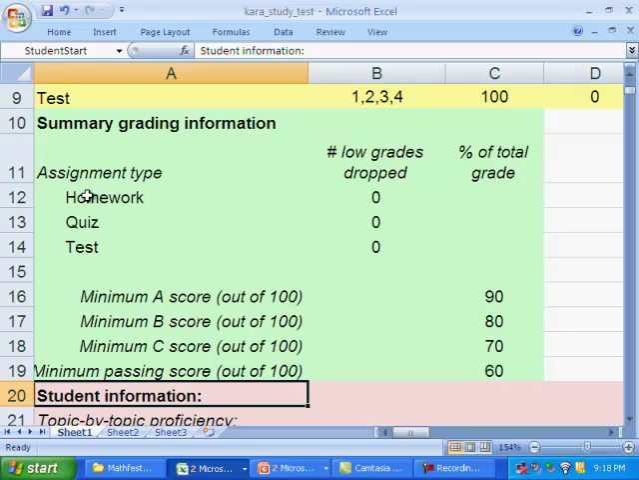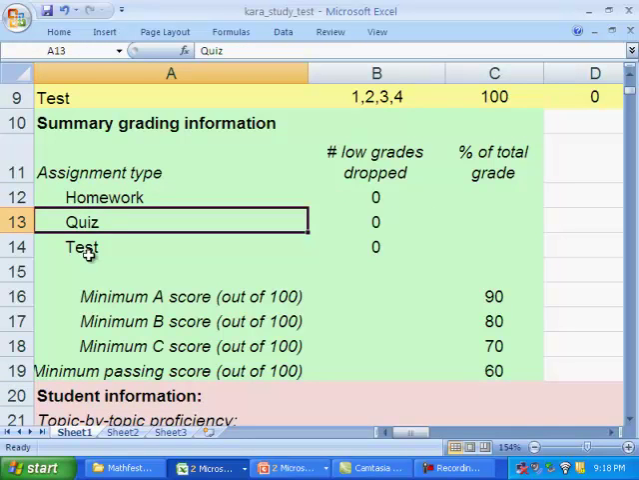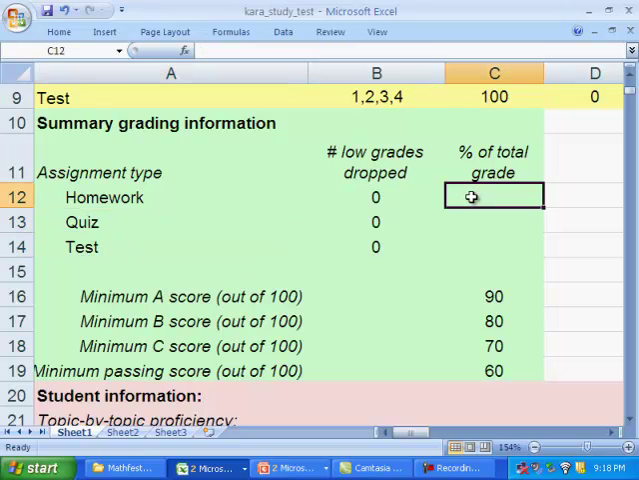How do the different types of assignments, homework, quiz, test, count on the total grade? By the way, you can create your own assignment types, and the spreadsheet will automatically add those. For instance, I could have a final exam assignment type. As long as my types are consistent in the different sections, it will count that up also. So homework, let's say homework is 20%. Let's say the quizzes were 40%. Oh, that's too much. Let's say quizzes is 30%, and the final test would be 50%.